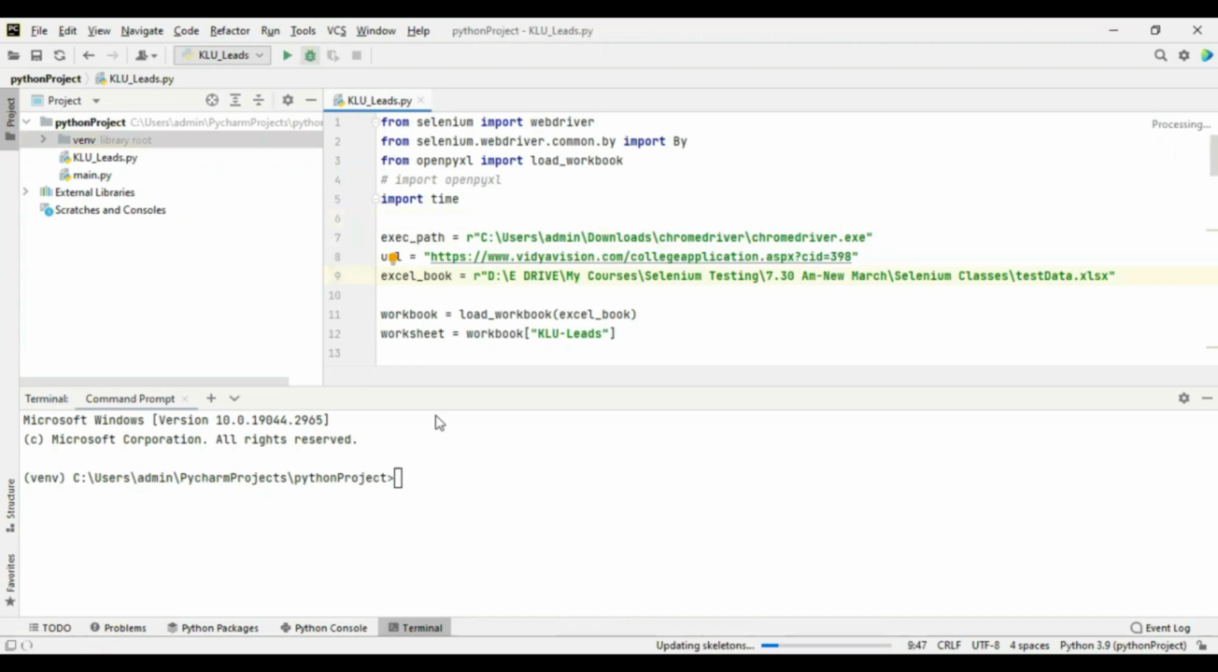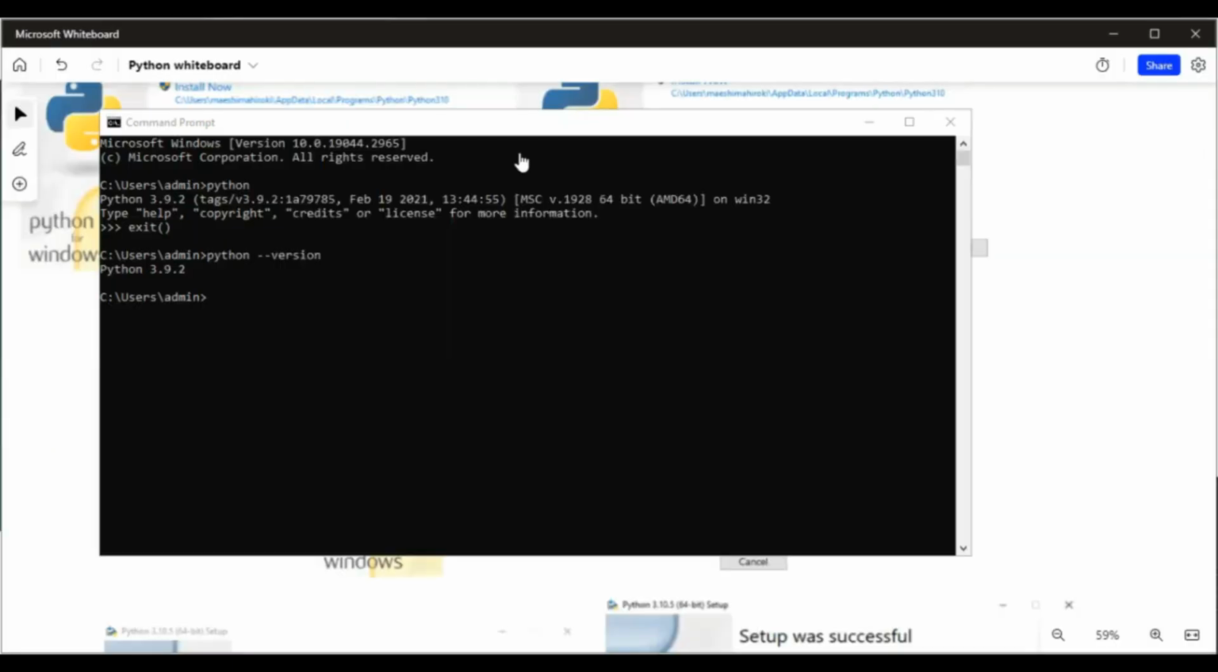This is my terminal where I can execute my project using command prompt or PowerShell. If I run my project, I can see my output here. So this is PyCharm IDE. So this is one IDE of Python.